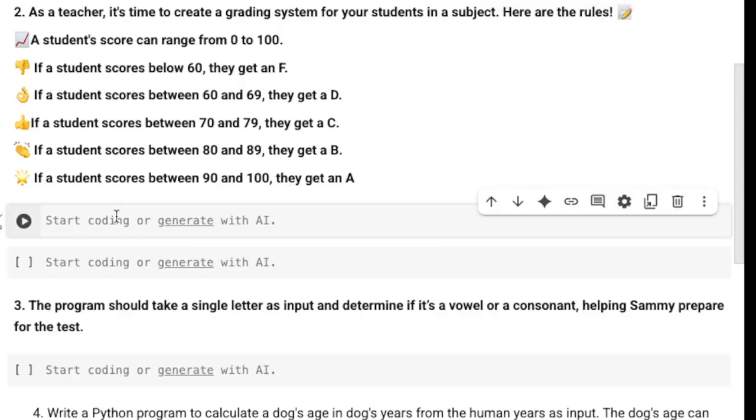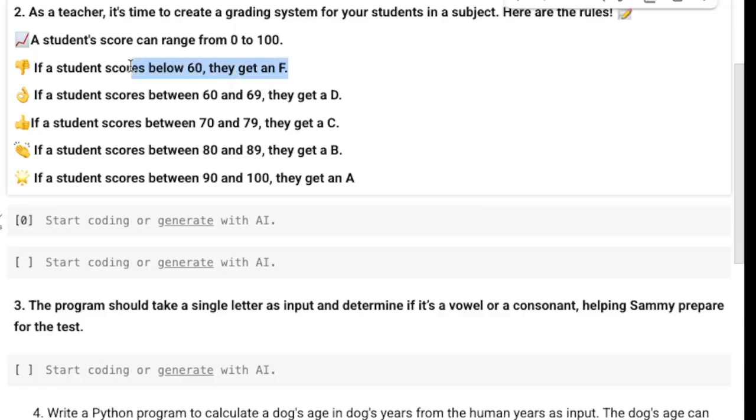Now, in this problem, we have to see a teacher, we have to distribute students according to their scores. If the student score is below 60, he should get F. If the student score is between 60 and 69, he should get D. 70 and 79, he should get C. 80 and 89, he should get B. And 90 to 100, he should get A.